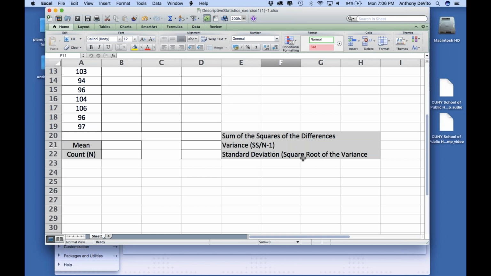And number two, it reconnects you with how these calculations are made, where these statistical terms come from: standard deviation, variance, sum of squares, where all this stuff comes from. In other words, it's not just pulled out of the air, they're actual calculations.